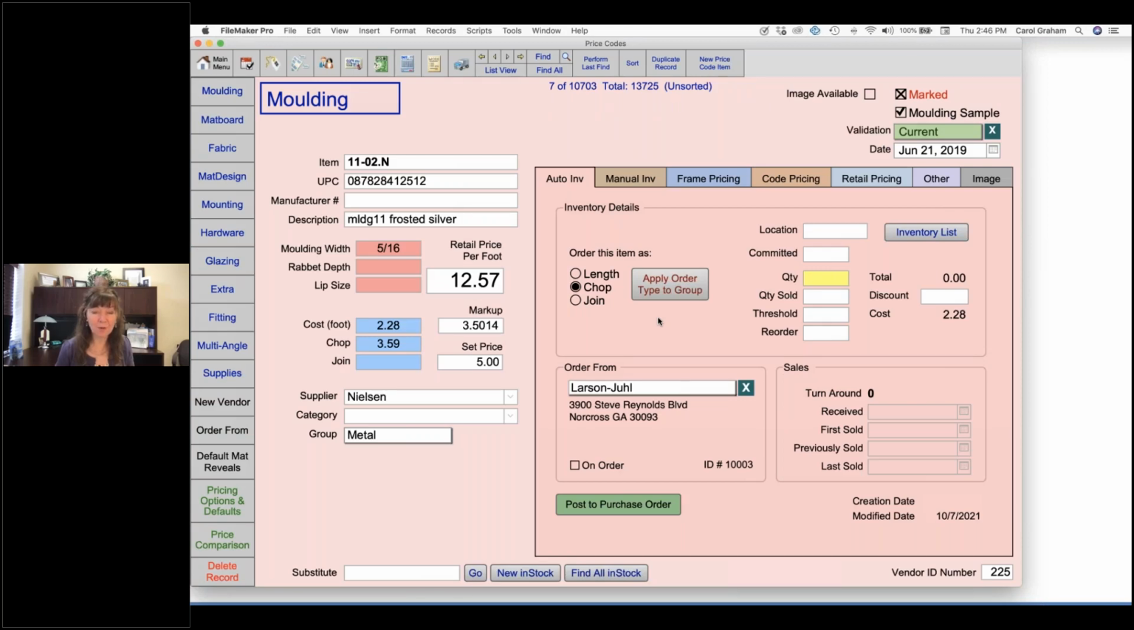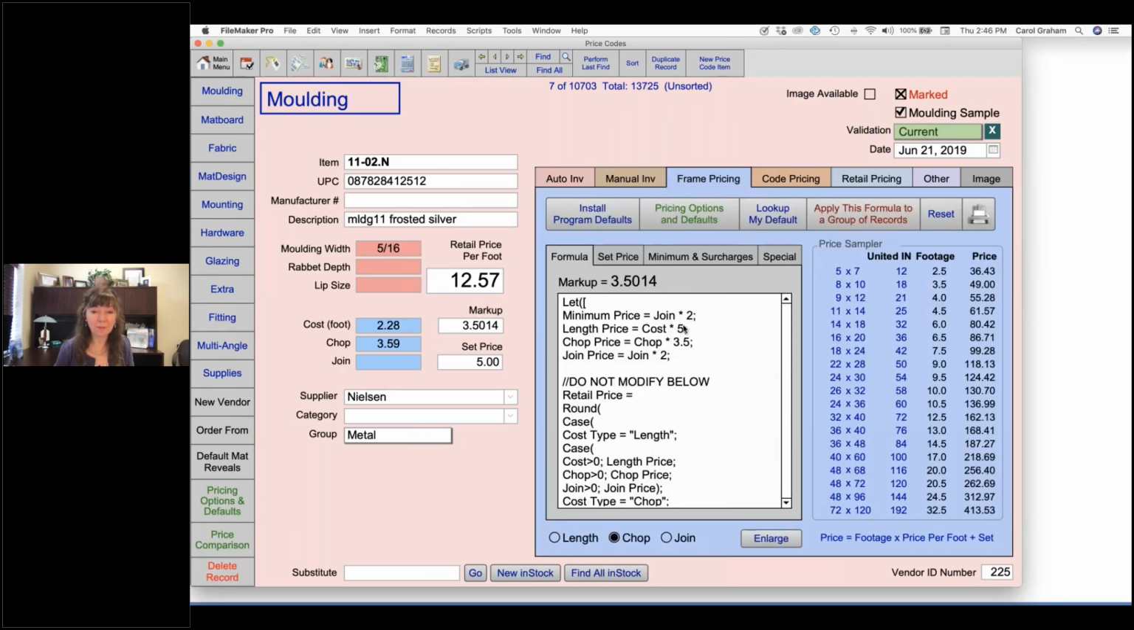Now, when you're pricing out your cost types, that's where the formula is going to say that you want to price a certain cost type a certain way. And the formula lets us use these words so that if I've selected the length price down at the bottom, that's this circle down here, then I want to price by length. And that's going to be a 5 times markup, which you can see over on the left-hand side. But if I want to price by chop, then I'm going to change the circle down here at the bottom to chop. And now it's using the chop markup and giving me the retail price based on chop times that markup. Here's the join price.